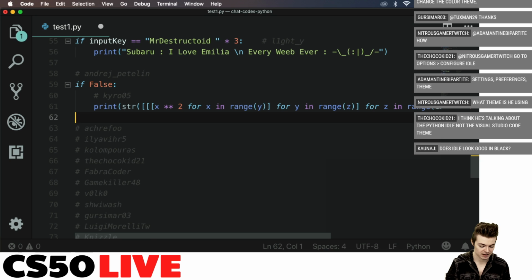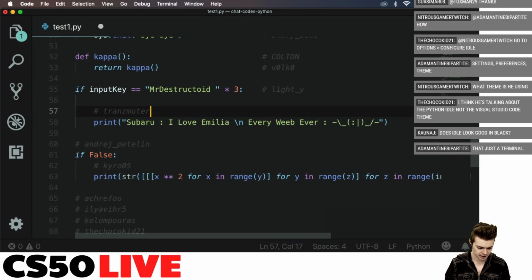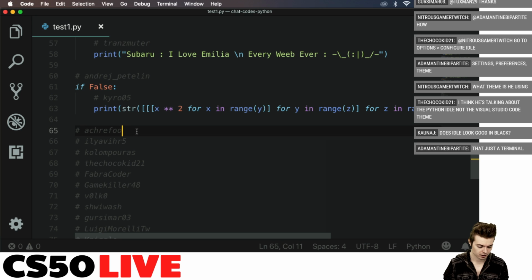Let me go ahead and just add Transmuter's name to the line that they added to the script, which is right here. So Transmuter, you are forever in our memory as the person who helped us fix the script finally. So awesome, awesome contribution.